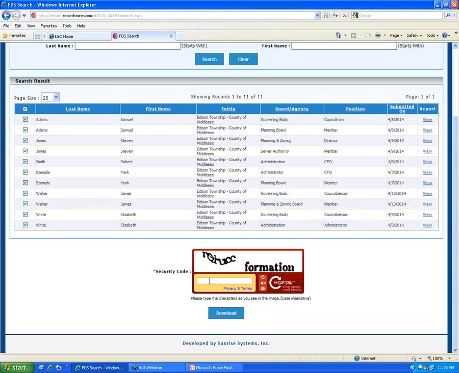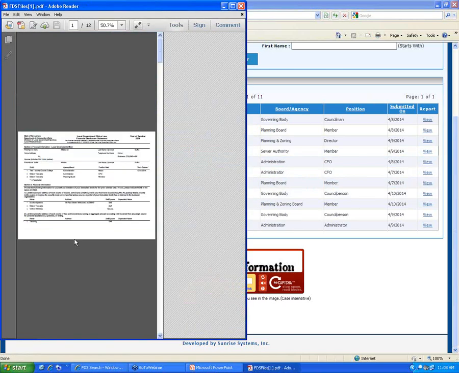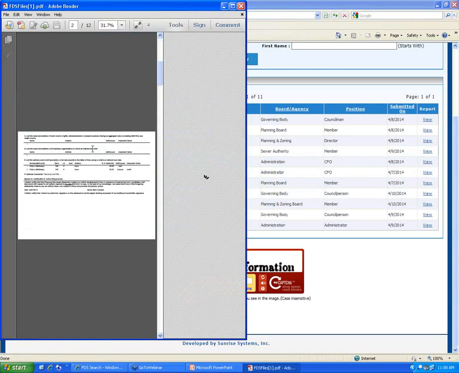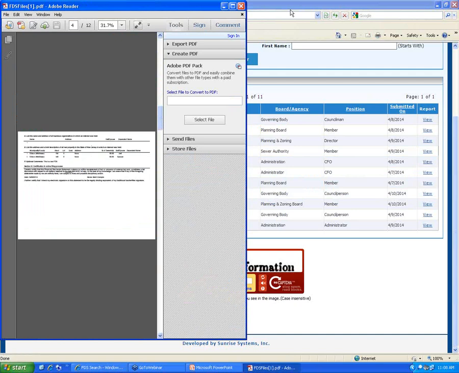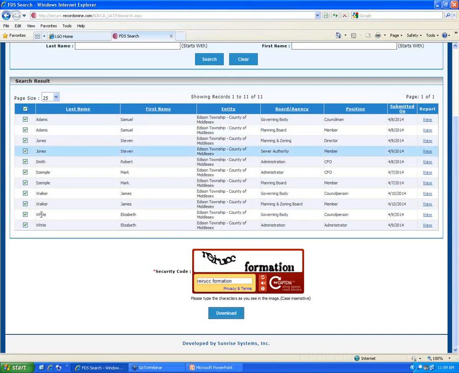So if they select them all here on the left, I can come in here. I have to put in this captcha phrase at the bottom, right? But once I put in that captcha phrase and I hit download, the system will allow me to download all those FDSs that were selected. So I can get a PDF of everybody's FDS in one shot, without having to individually open each one up and save it or print it out. I can get the complete download.